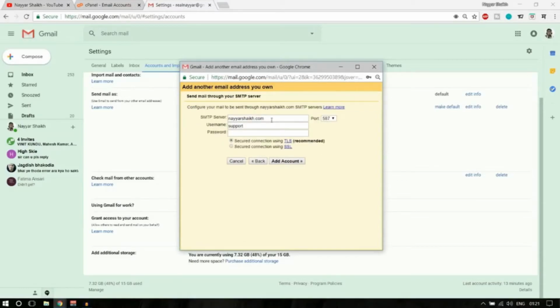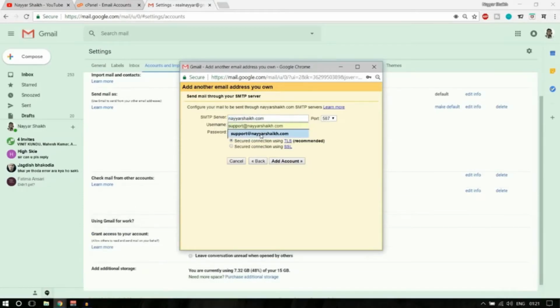Alright, now here you have to do something about your SMTP server. What is your SMTP server? Your username and password. For username and password, we'll put in the same email address and password. In the SMTP server, by default it is only my website name, so I want mail.websitename. I'll type in mail.nayashik.com or mail.yourwebsitename.com.